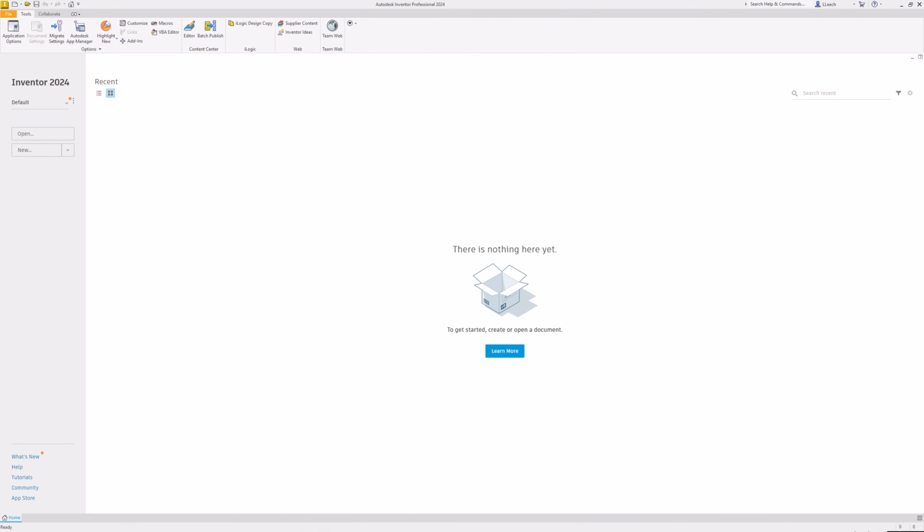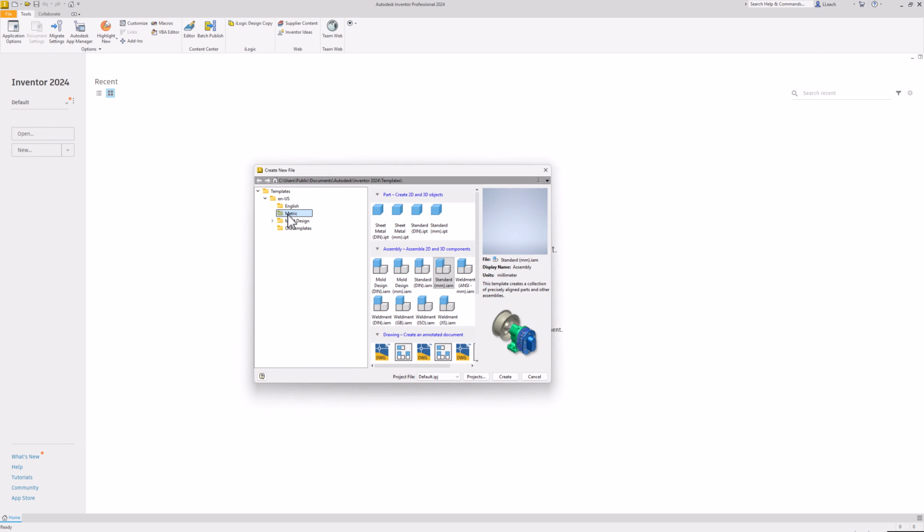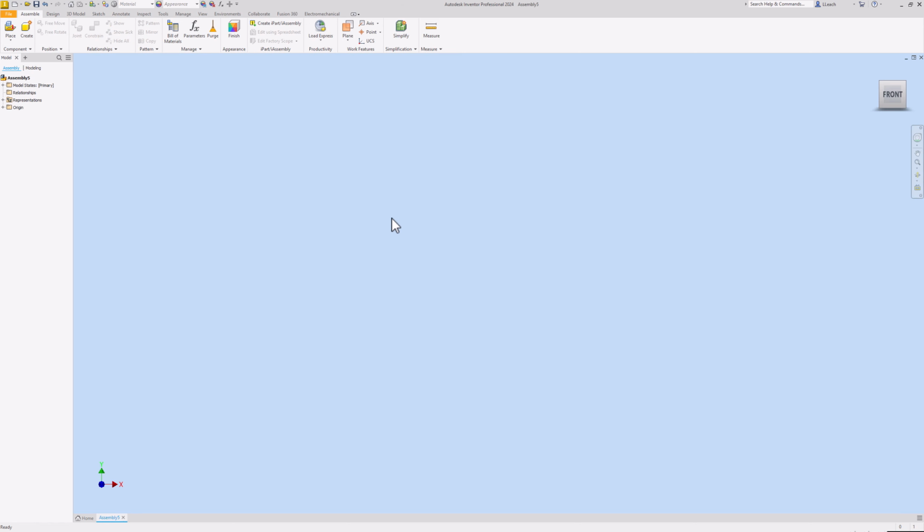Hey, welcome in everybody. In this video, I'm going to go through the steps to create a helical gear. To do that, I'm going to go to where you see new. I'm going to use a metric template and create an assembly file. So I'm going to go to standard millimeters IAM, then click on the create button.